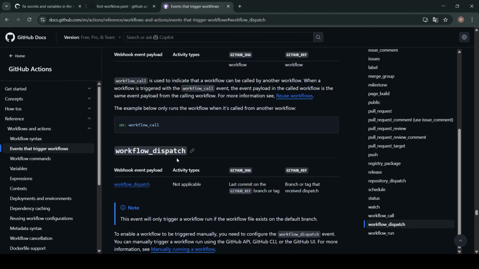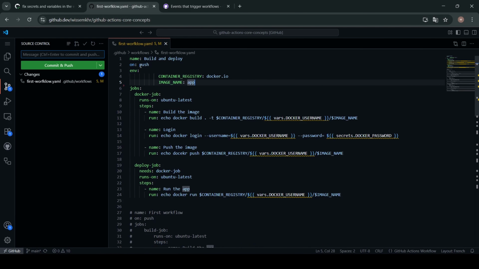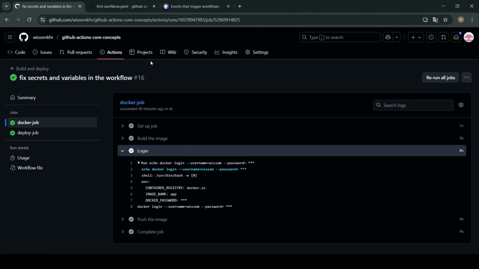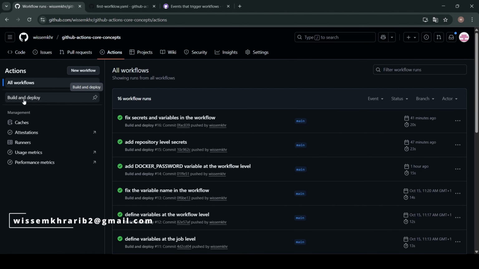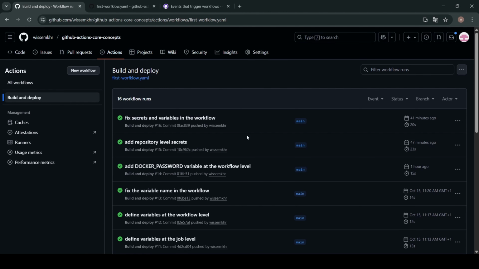So let's try to use the workflow dispatch. Here we will set the on keyword to workflow dispatch. So instead of the push event, we want to trigger our workflow manually. If we go to the Actions tab, let's go to the Build and Deploy workflow. By default, we didn't see any button here to use to trigger the workflow manually.